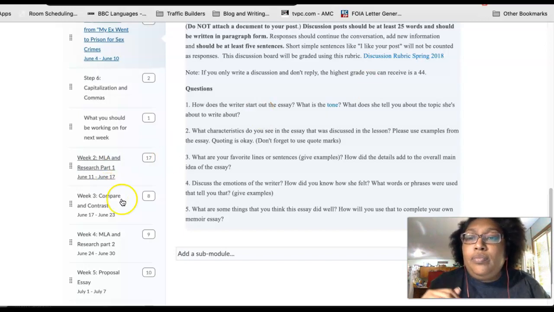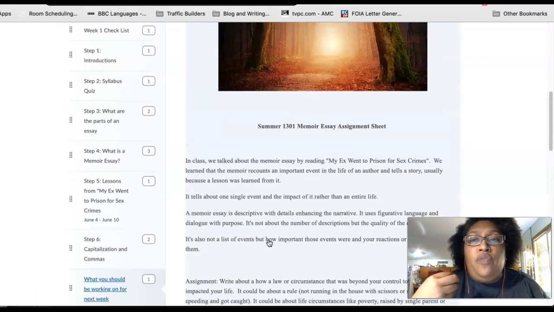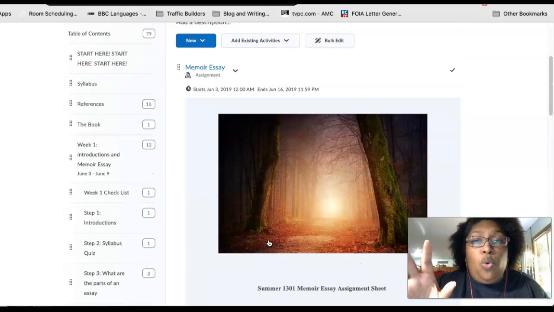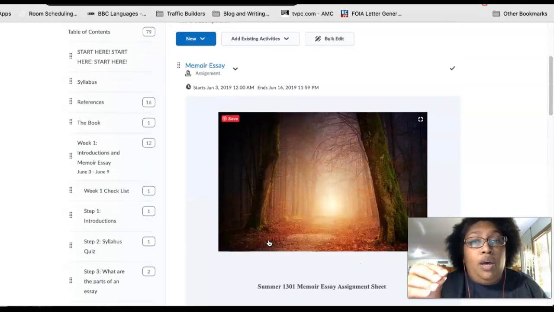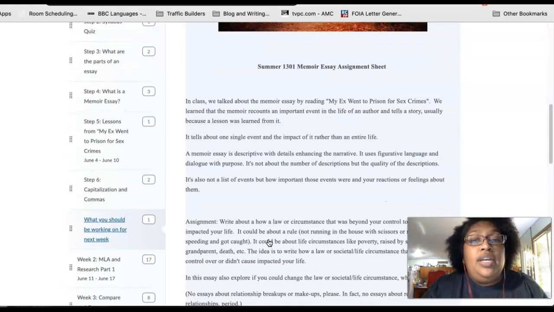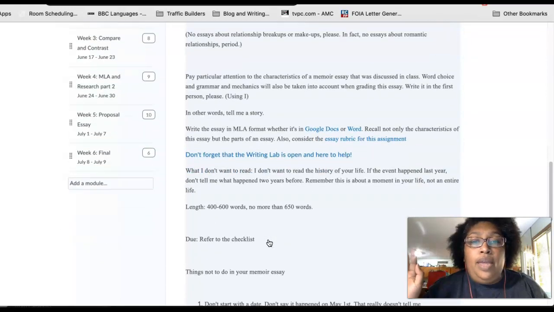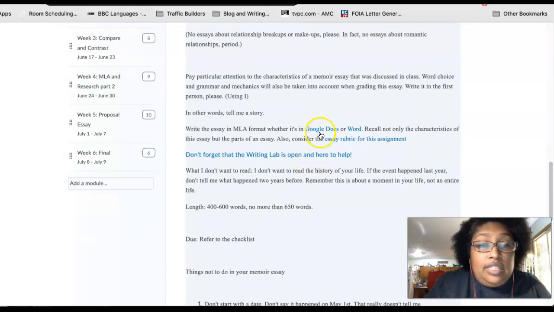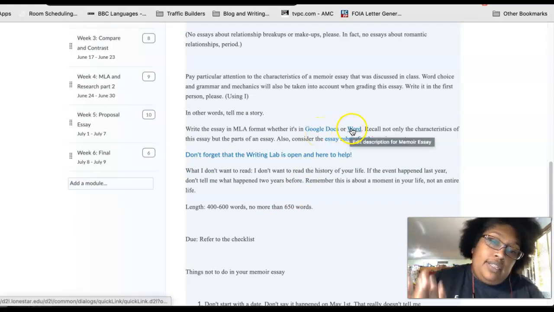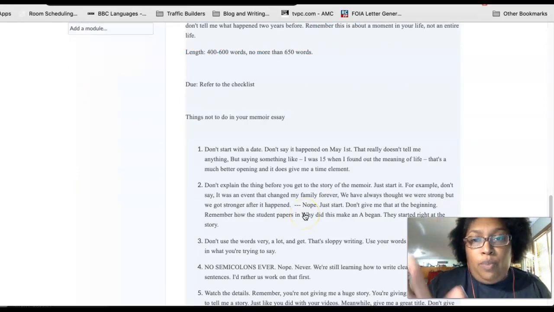Yeah. And then I love this part here, what they should be working on for next week, so that they know that next week I'm going to talk about this memoir essay assignment that they're going to have to do. And I give them the assignment sheet. I give them information. This is how you do things in Google Docs. This is how you do things in Word. This is the essay rubric for the assignment. This is what I'm looking for.